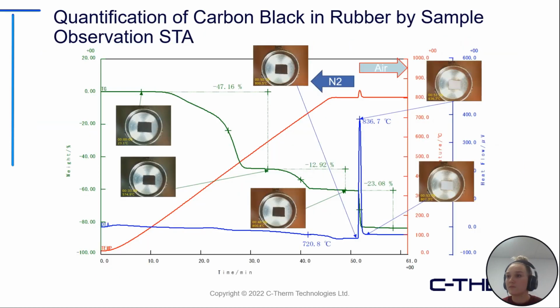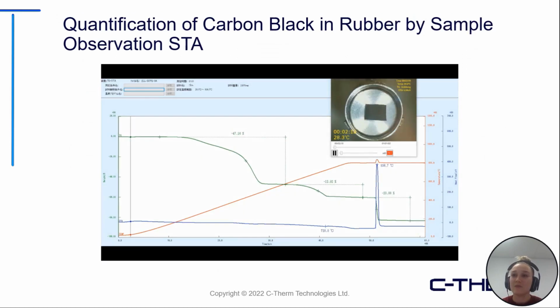And still running. By the way, these video playbacks can be changed to different speeds. Probably could have sped that one up a little bit. But anyway, here is the graph with the snippets of how the sample looks at different points.